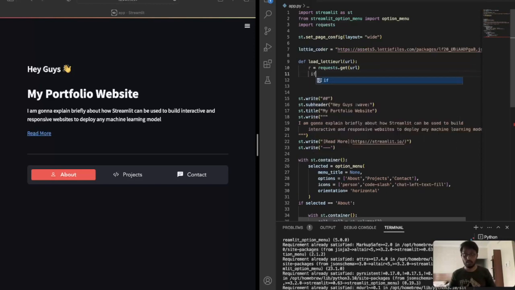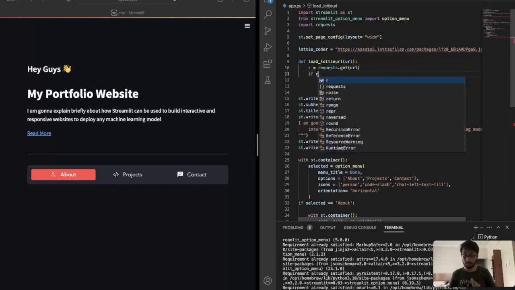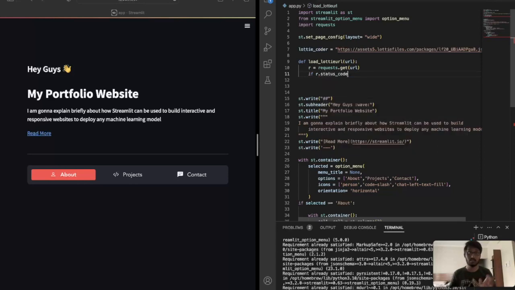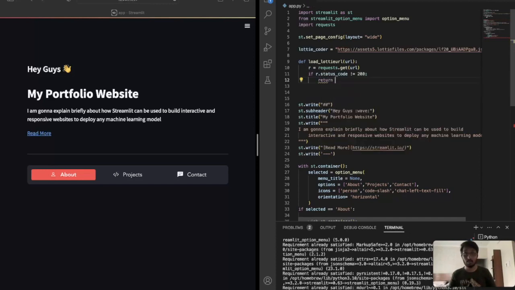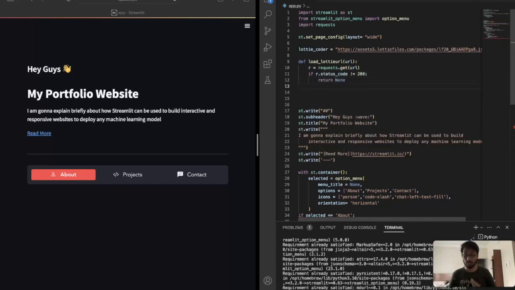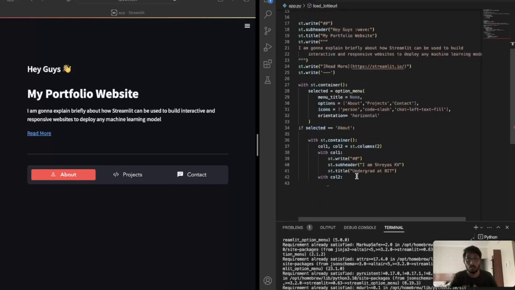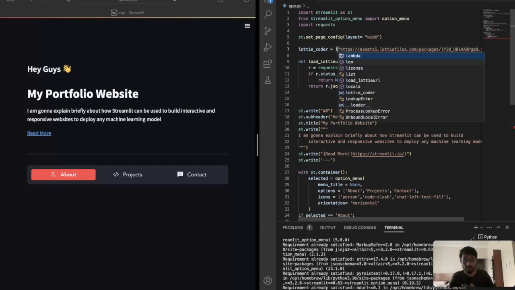And then if my r.status_code, there is a status code for every JSON file, and if that status code is not equal to 200, that is the OK state, then I'll return None. If not, if it is OK, then I have to return r.json(). So that is how I'm gonna load my Lottie URL. So let us pass this function here again, load_lottieurl.